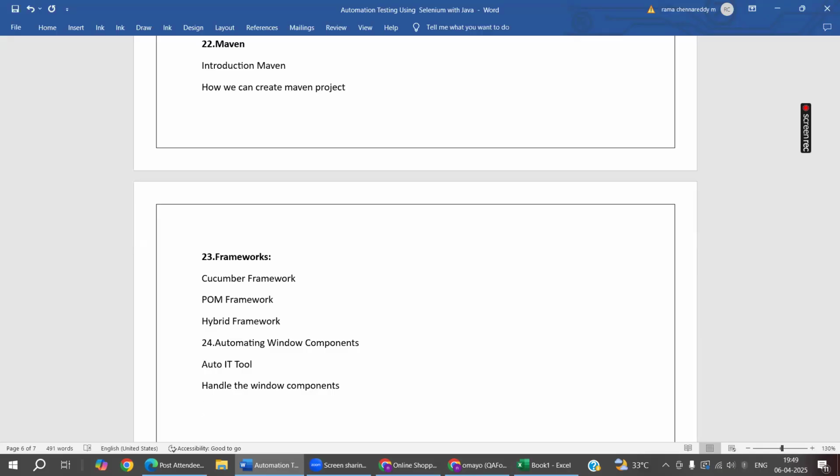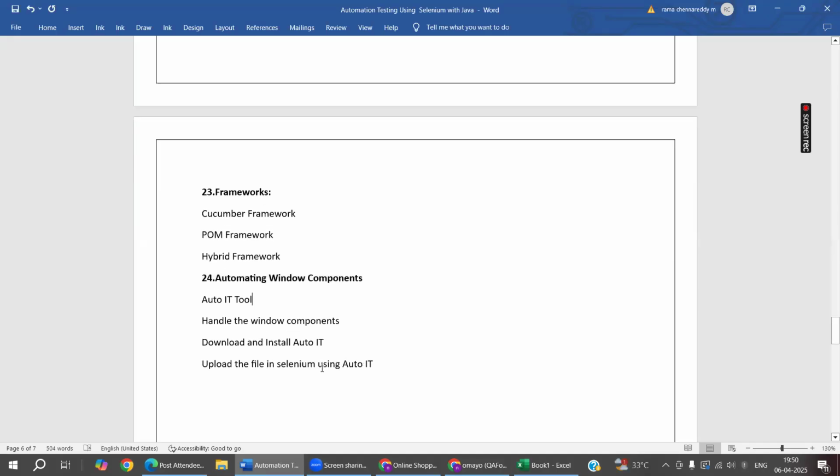How to handle the window components, and how we can download and install AutoIT. And how we can upload the file in Selenium using AutoIT. So this is our topic 24: automating window components. How we can automate. This is our topic 24.